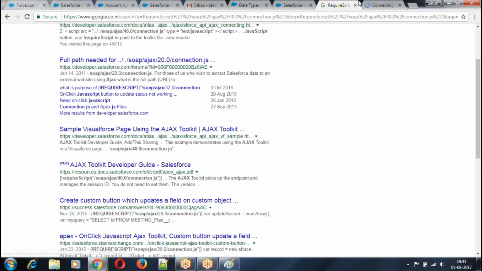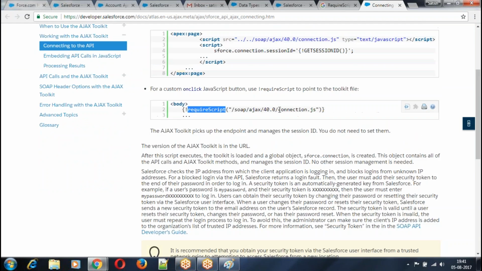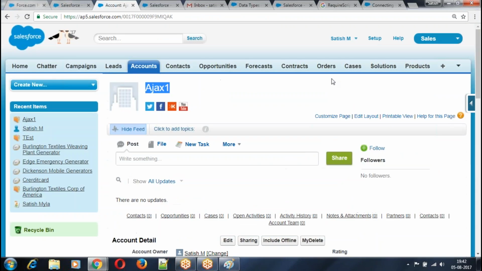So let me give you one quick example here. If you want to add this on the standard pages, what is the functionality we are using? The required script, the same thing. Now, look at this example, everyone.